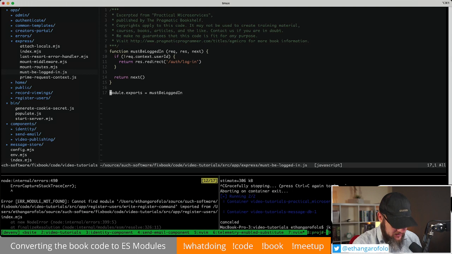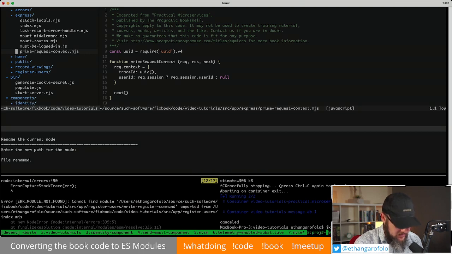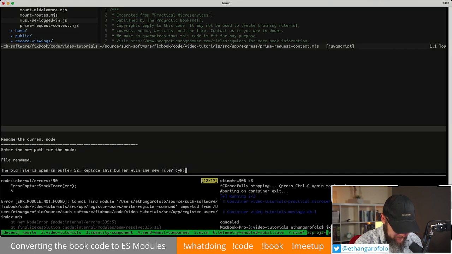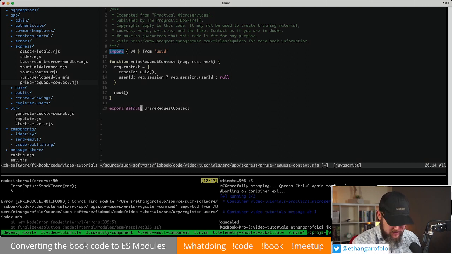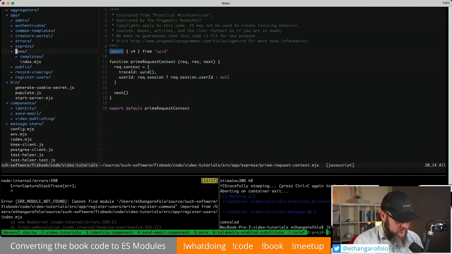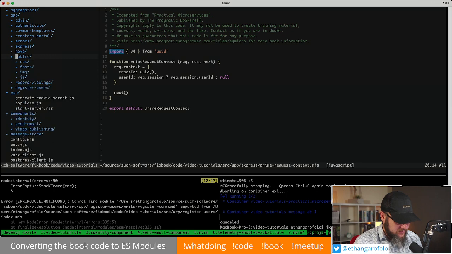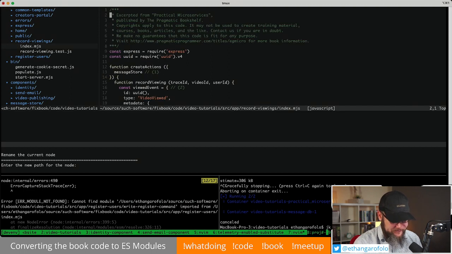Must be logged in. And prime request context. I didn't rename this file. All right, you're open. You get the UUID transform, and you get that one. All right, that is all converted over. Home, already did that one. Public, wouldn't have it. Record viewings. You become a module file. You get, nope, you just get that one, and then you get that one.